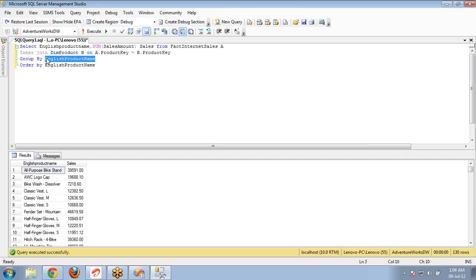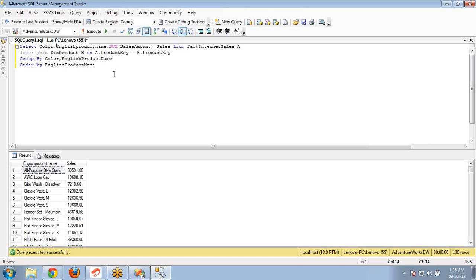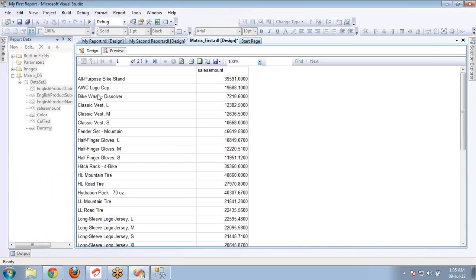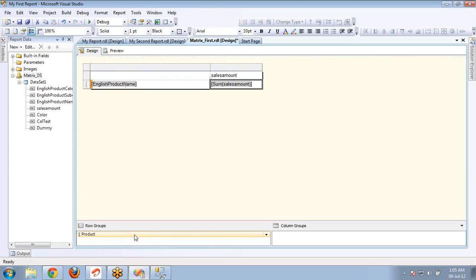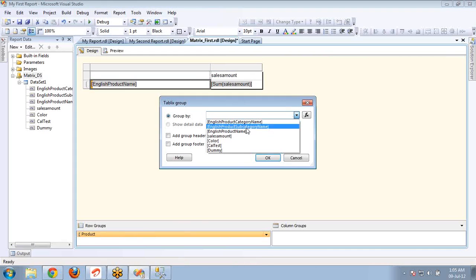Or let's say you want to group by English product name, comma, color. I'm going to give the same here. Color-wise and English product name-wise, it is going to give me the information. Okay, now let's see how to do the same here. This is my group and I want to add one more group. Parent group, and that is color.